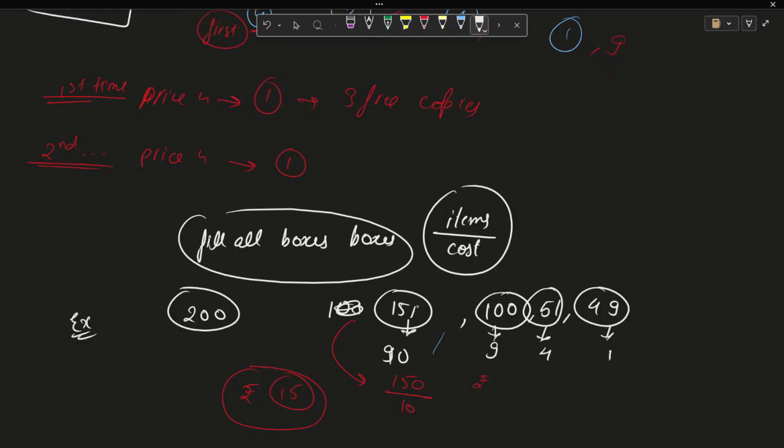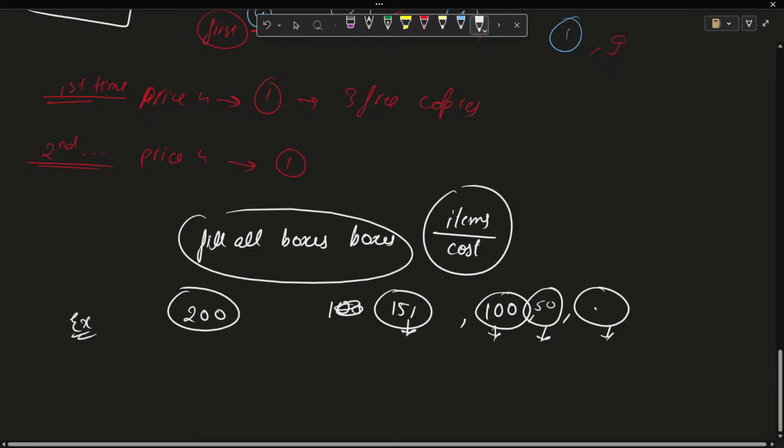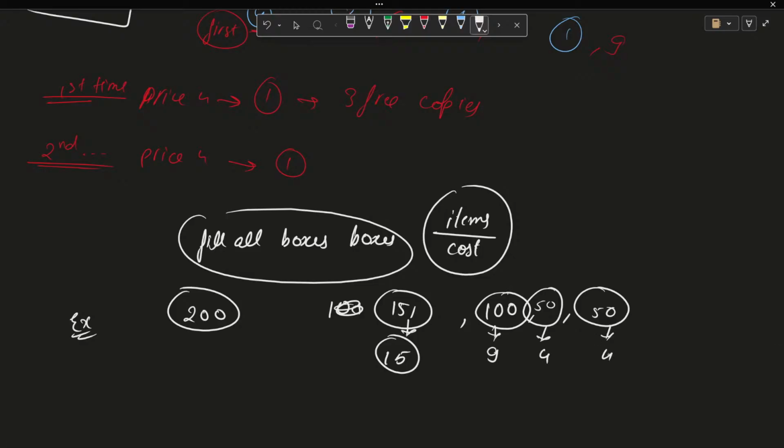We'll take 151, and these both are of 50 and 50. For 151, this will give us 15. For 100, this will give us 9. For 50, this will give us 4. For 50, this will give us 4.